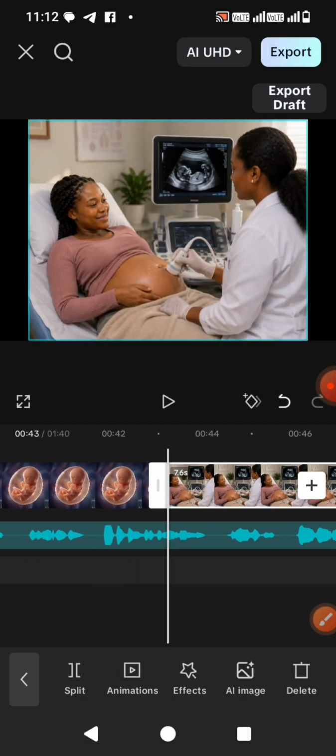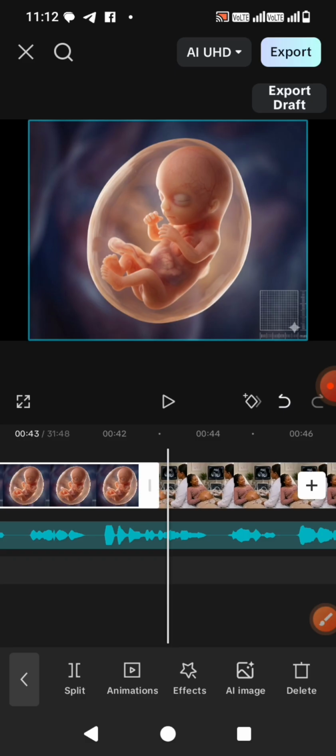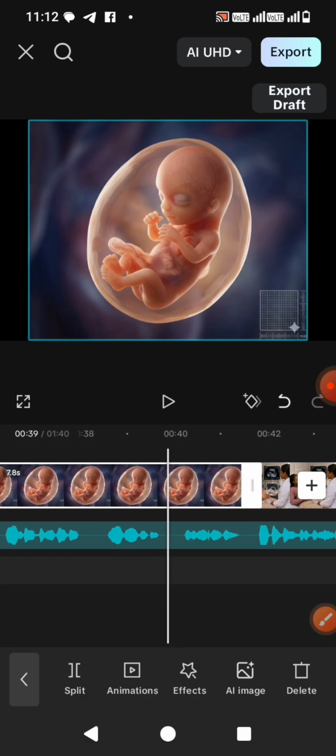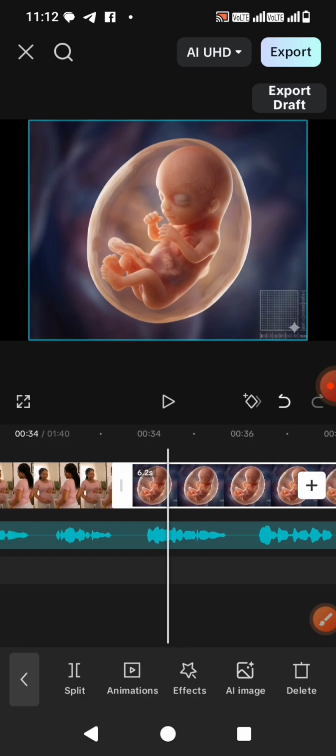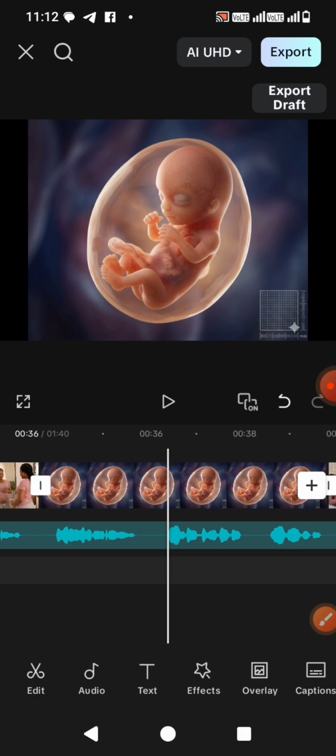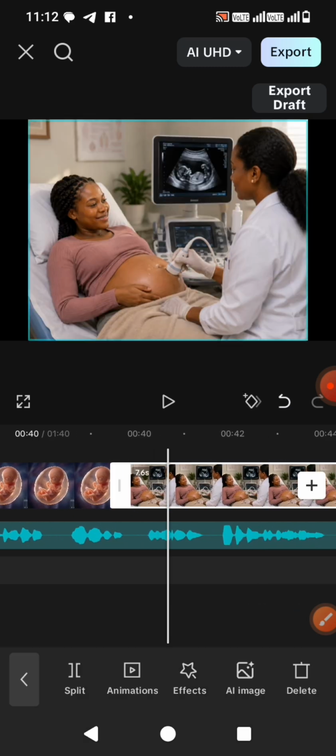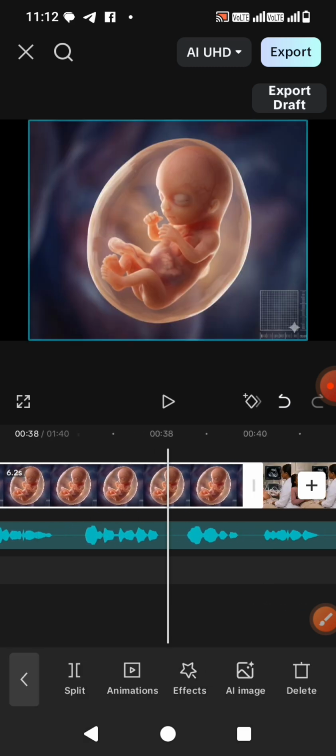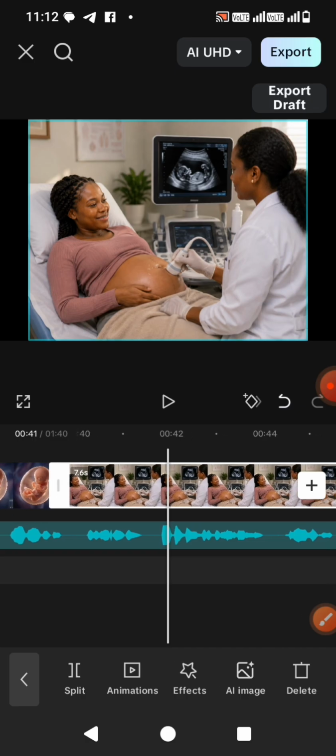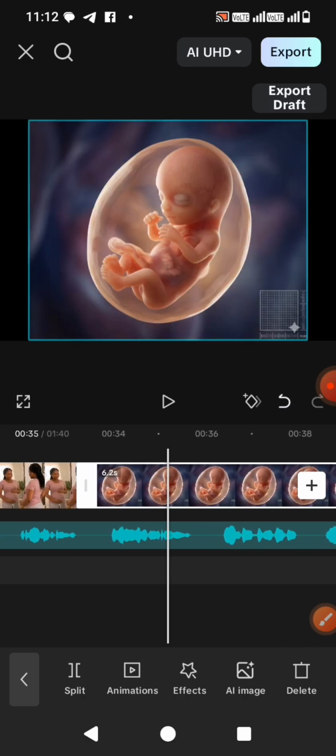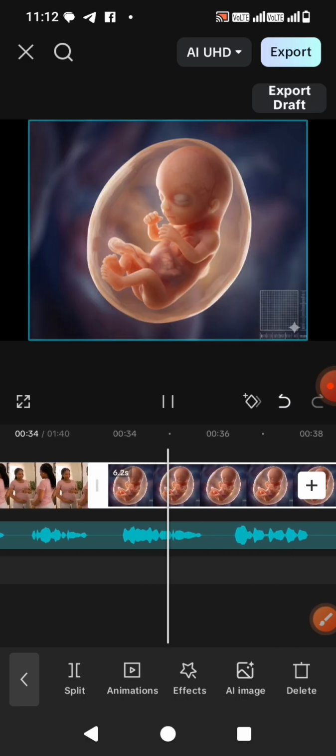So let's drag this back, because definitely at this point she saw her baby, right? So she should definitely see that in the scan. So we have a picture of a baby here and a picture where the baby is being displayed in the scan machine. Suddenly, everything becomes real.